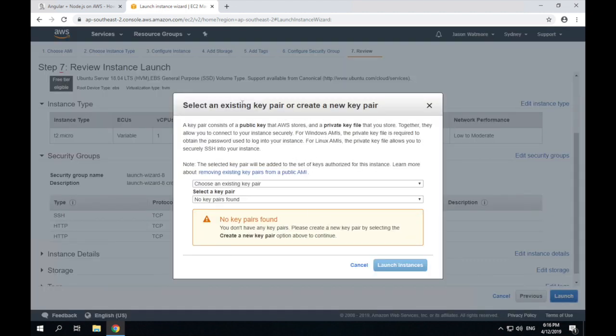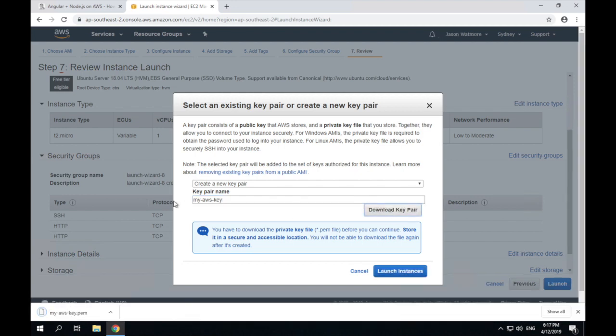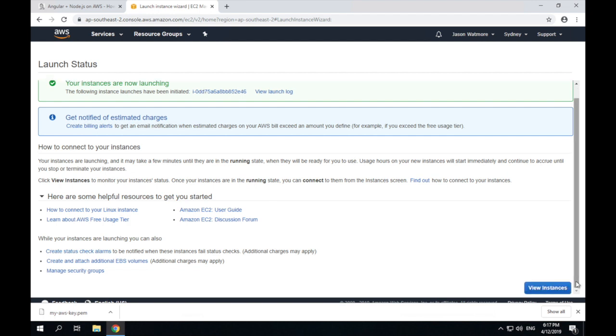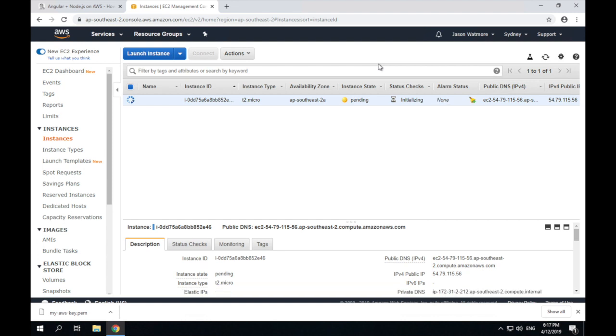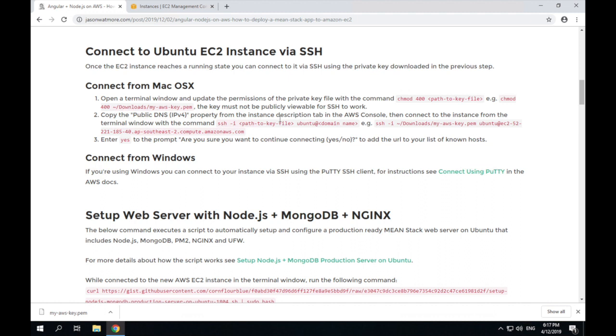This brings up the select an existing key pair or create a new key pair pop-up. So we'll be using an SSH private key pair to connect to the server via SSH. We'll choose to create a new key pair. We can name this anything we like. I'll just call it my AWS key, and then download this key. And then you can click Launch Instances. And then you can scroll down and click View Instances. And you can see that that instance state is pending, and that should be launched shortly. So we can go back here and see what our next step is.